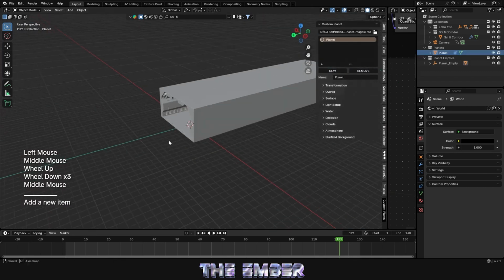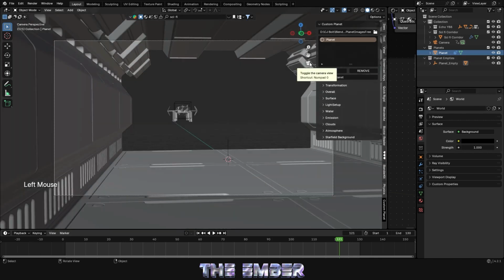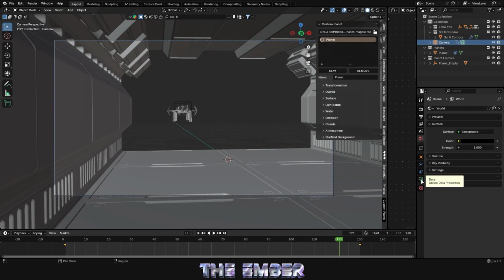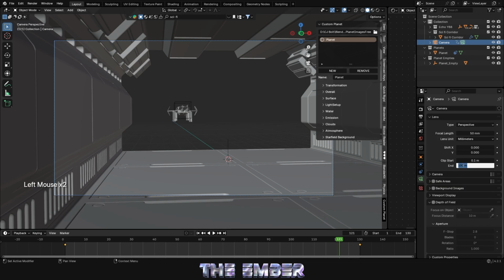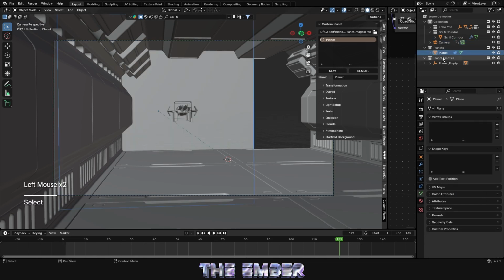So if we go out of camera view here, you can see there is a planet, but if we go into camera view, you won't be able to see that. That's because the camera has a limit on how far it can see. So with the camera selected, I'm going to go to the camera data properties and make the clip end like 10,000. Just some big number. Might even have to go bigger. Yeah, 100,000 works. Good there.